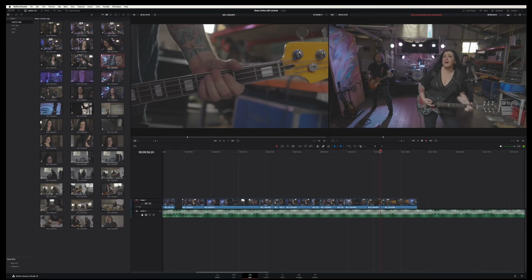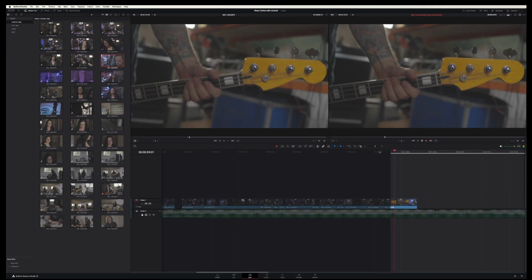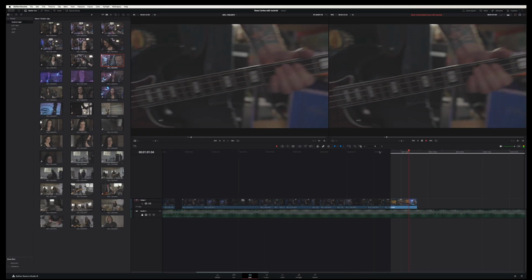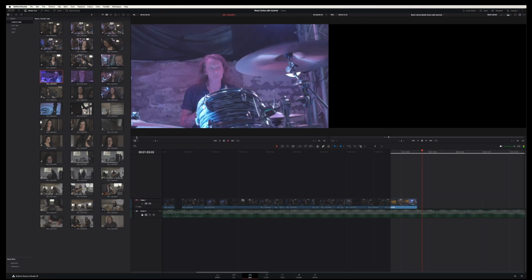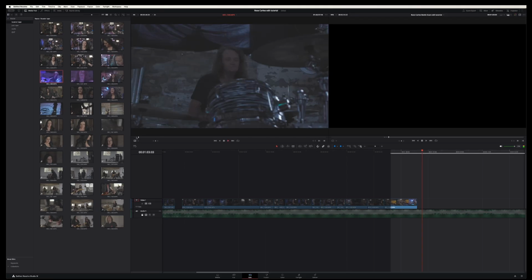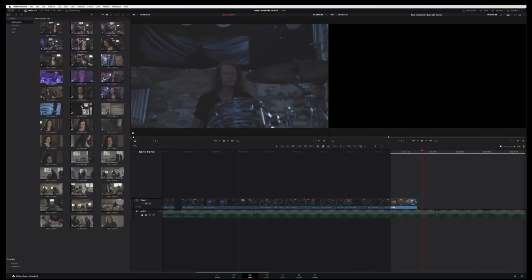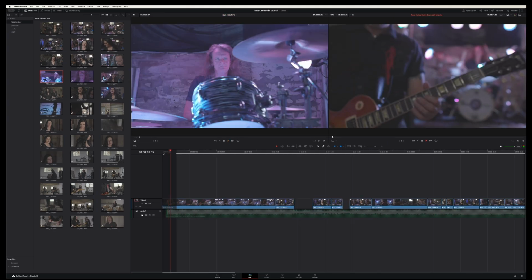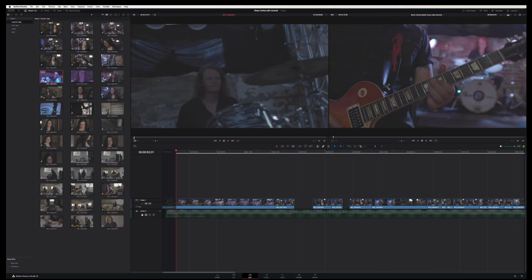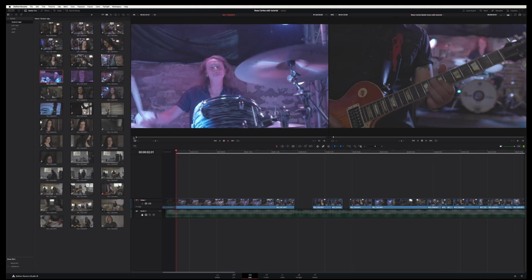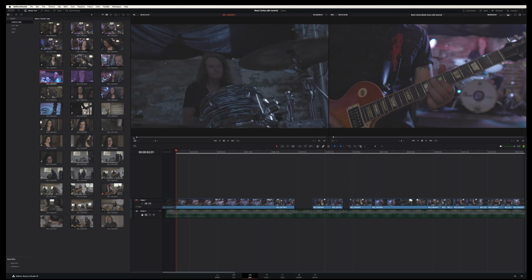See, that's just that little hand move. See, that could definitely come in handy. Okay, alright, let's move on to the next. Oh, drums. Yeah, that's the right one.